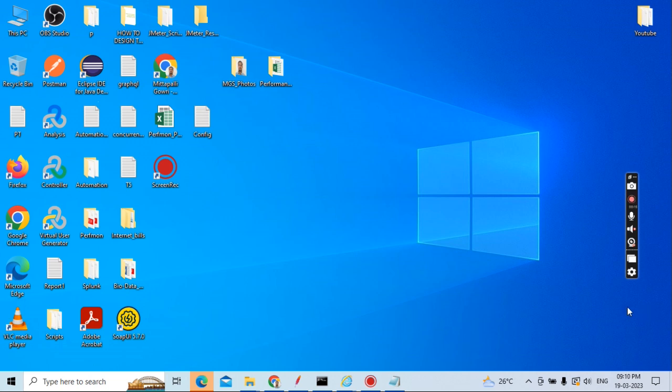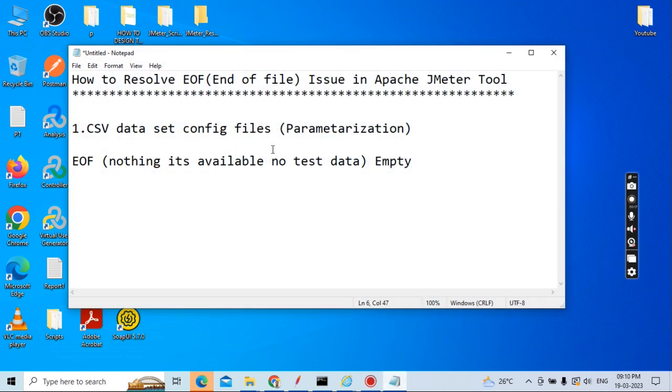Today our topic is how to resolve the end of file issue in the Apache JMeter tool. Whenever you come across the EOF, end of file issue, it is mainly when you add the CSV Data Set Config file in the parameterization concept. End of file means nothing is available: no test data, it's empty.